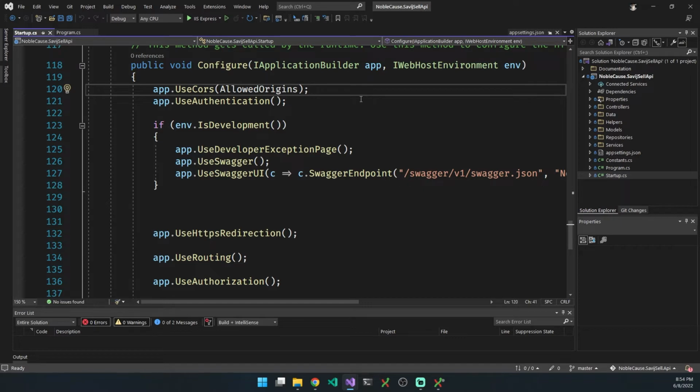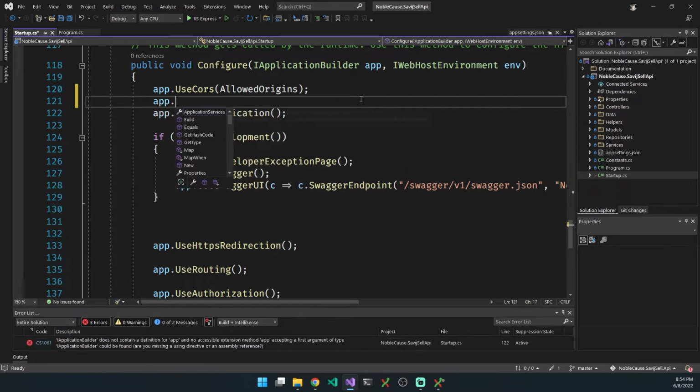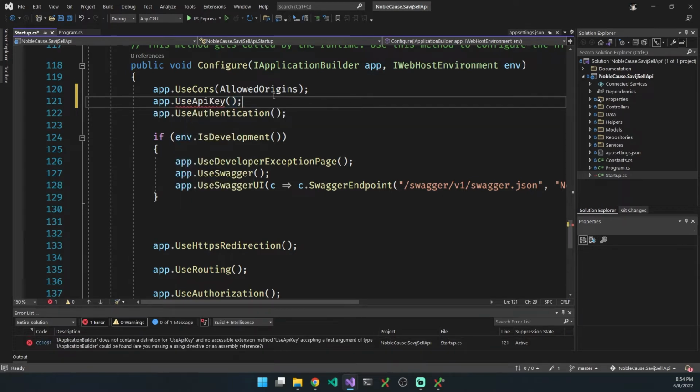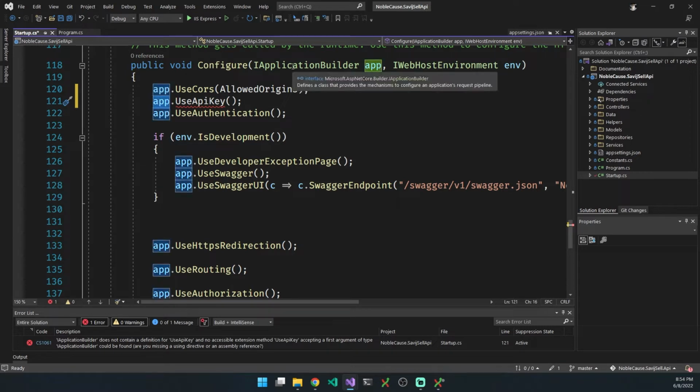So if you notice, I can type app here, and if I hit dot, if I wanted to create something that was maybe called like use API key, because we're going to require an API key to get to this controller, I can't just type use API key. And the reason is because this app right here is an IApplicationBuilder, and only methods that are in IApplicationBuilder will be available after this app.